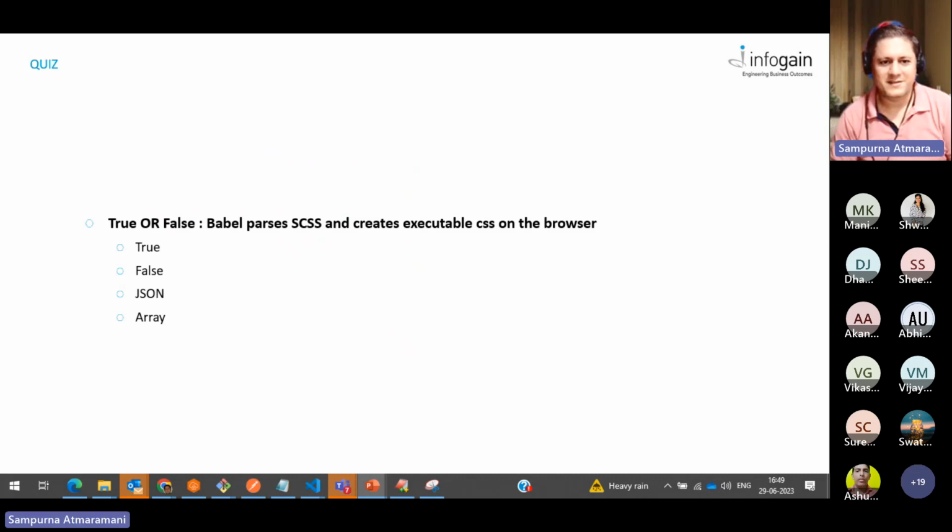Babel parses SCSS and creates executable CSS on the browser. Is it true or false? You can ignore these last two options; by mistake, they have come here. So is it true or false? Anybody? It's true. Okay.